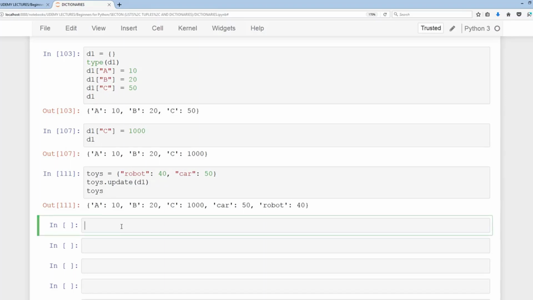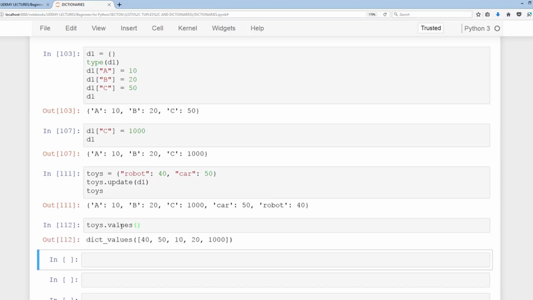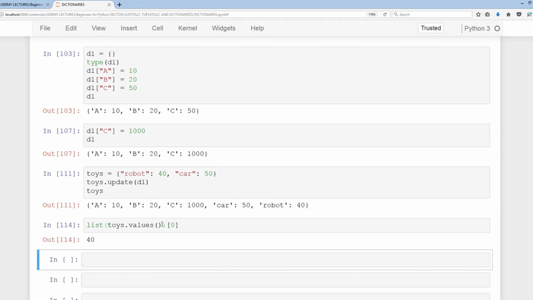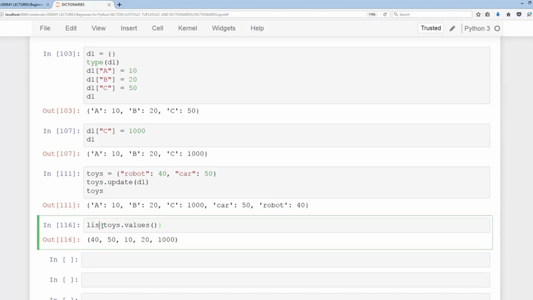Now let's say we wanted to do toys.values. As you can see, we have the values, but we can't actually index them. If I do index 0 to get 40, we get a type error. The way to deal with that problem is to convert it to a list or a tuple, and you get 40. You can see it's a tuple with the parentheses here, or a list with the square brackets.